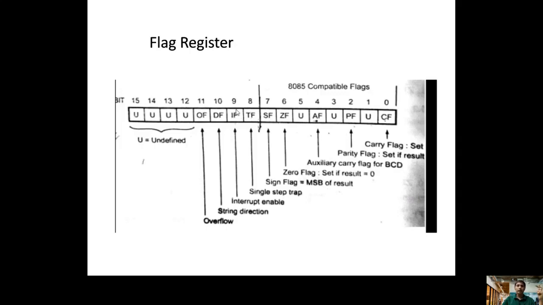Now the next one is the interrupt flag. Whenever the interrupt flag is 0, it indicates the processor won't recognize external interrupts. Then the direction flag. The direction flag indicates the flow of execution. Whenever the direction flag is 0, the processor will execute from lower address to higher address. Whenever the direction flag is set to 1, the processor will execute from higher address to lower address, in reverse.